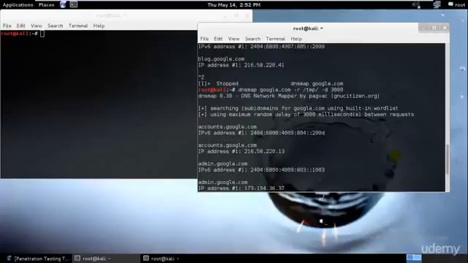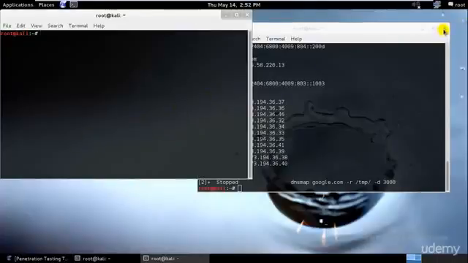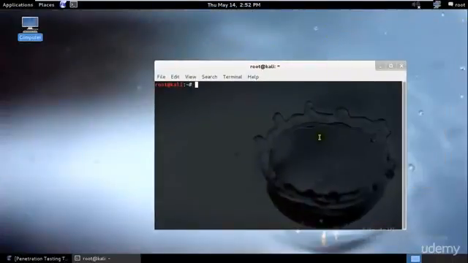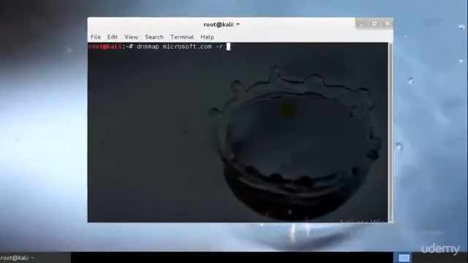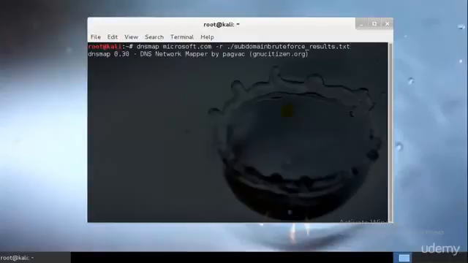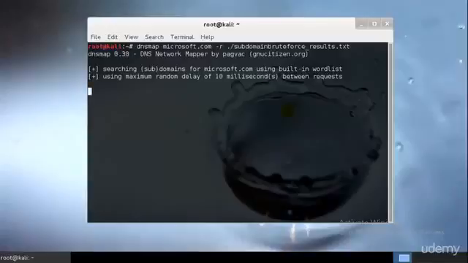And now if you wanted to save these things, let's try it for something different. Let's type for Microsoft.com. So I'll type dnsmap microsoft.com -r /subdomain_brute_force_results.txt. And I'll hit enter. So what it would do is create this directory and save everything inside the subdomain brute force results, and it will gather all the DNS queries that it has and save them inside that.